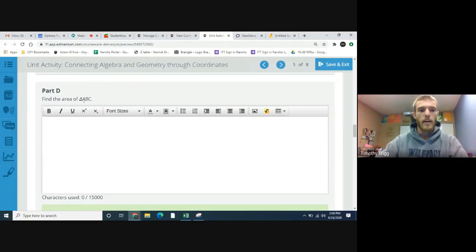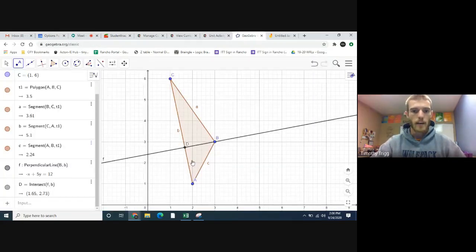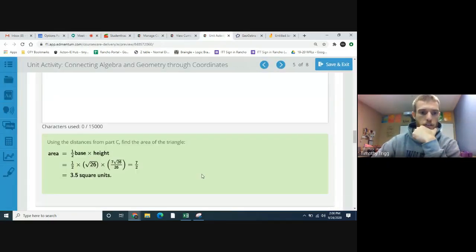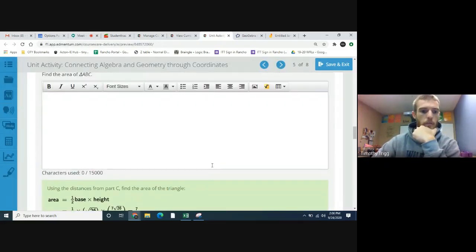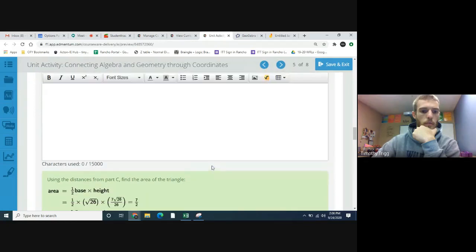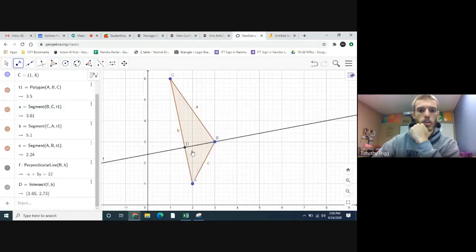Now we need to find the area of triangle ABC. In order to find the area of that, we need the base, but we also need the height. We can use GeoGebra to find this distance here.